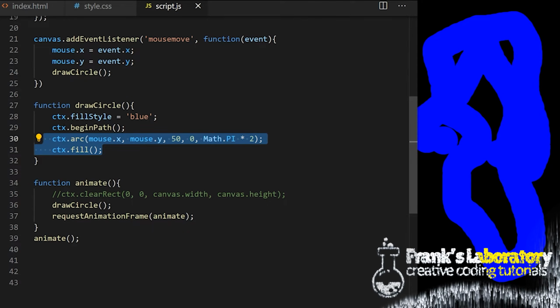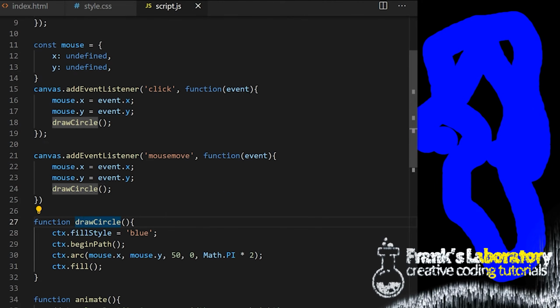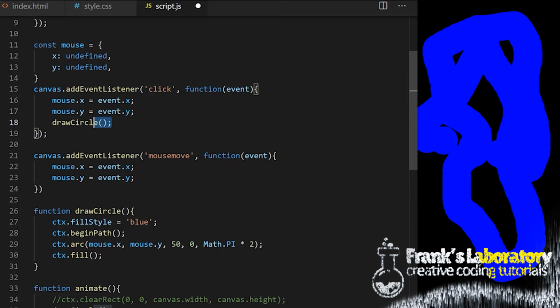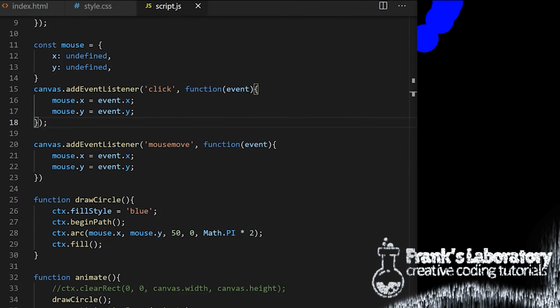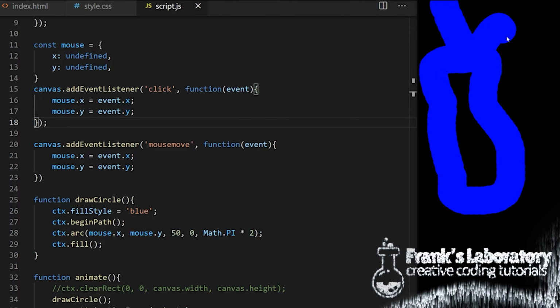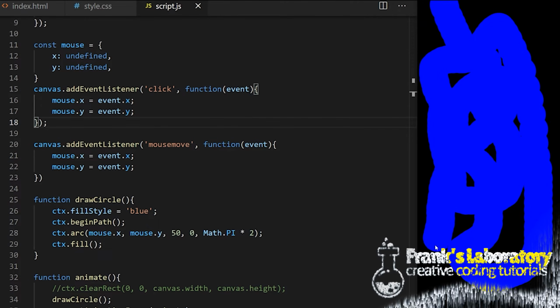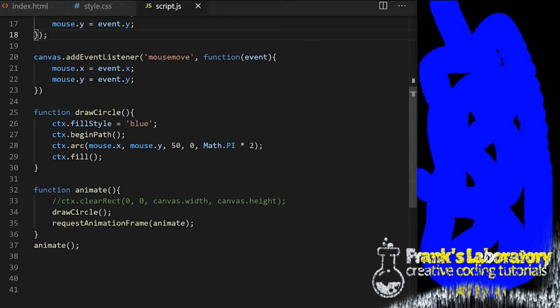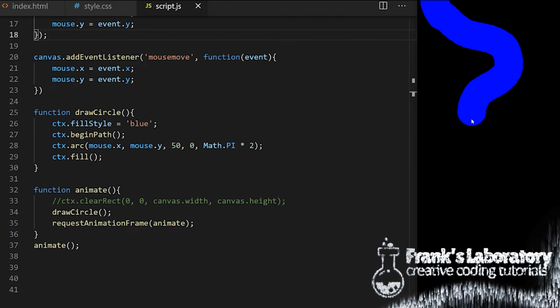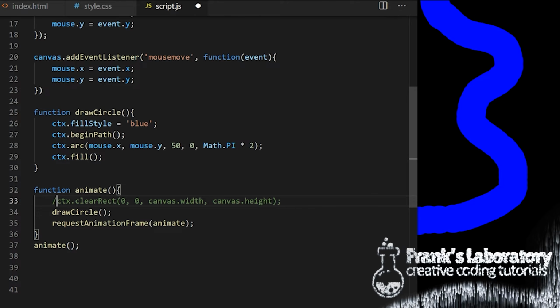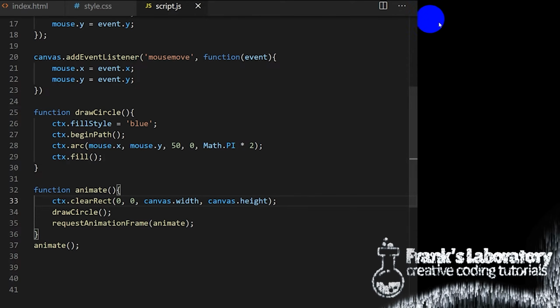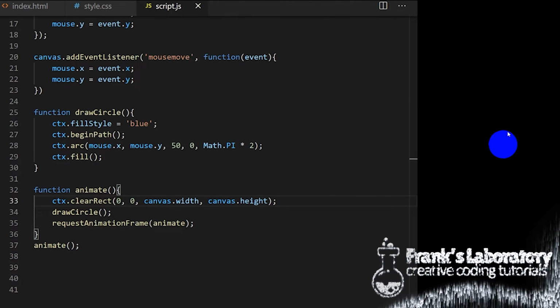I remove draw circle from mousemove event, and I also remove it from click event. Now the circle is being drawn only from inside my animation loop on line 34. If I uncomment clear rect, we can only see the current frame. So this is how you draw one circle on canvas, animate it, and make it interactive.